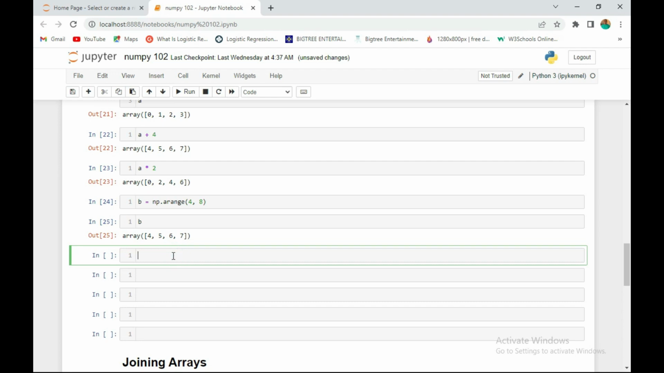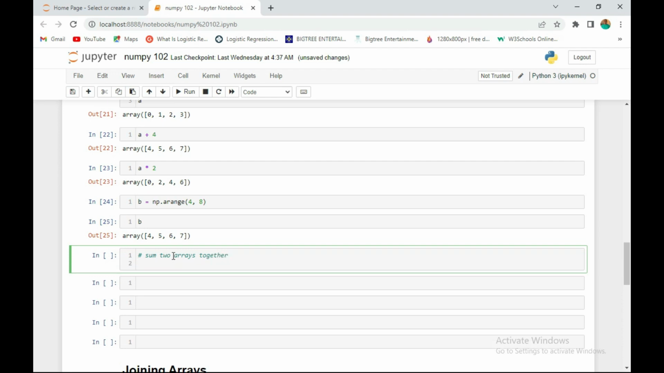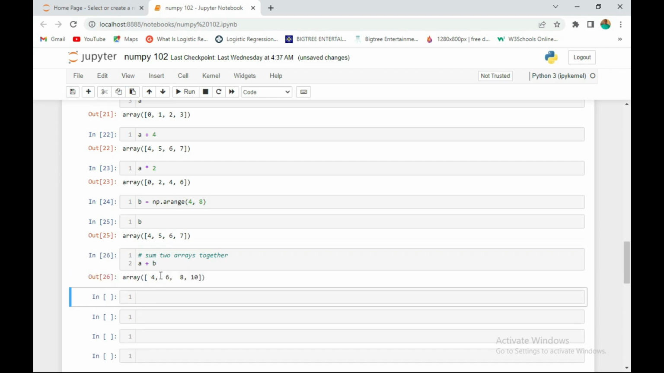So let me comment here: sum two arrays together. That's A plus B, to sum them together. So you can see our array A plus array B gives us this.